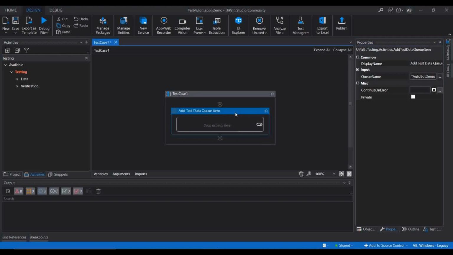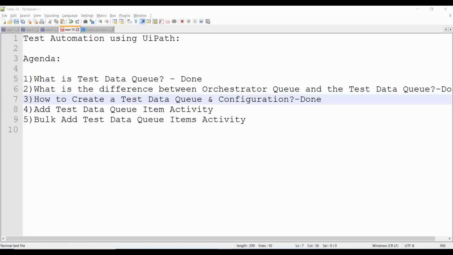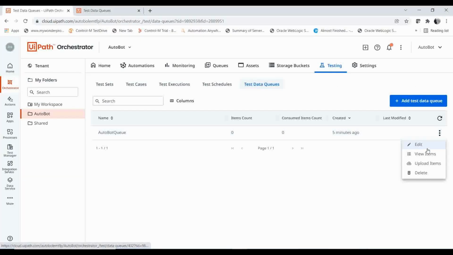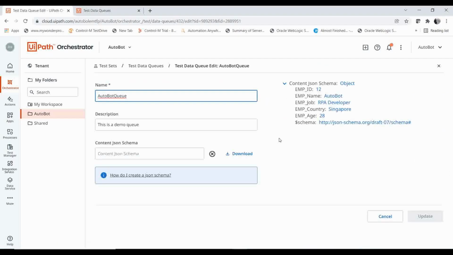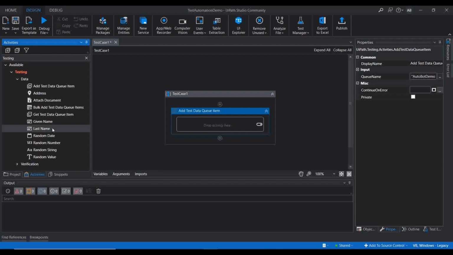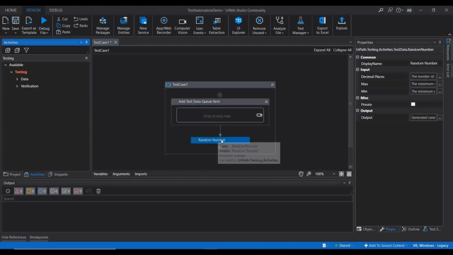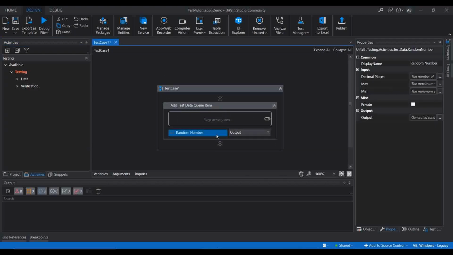So that's it. And here we need to add the activities. There is a button for toggling the visibility of the output arguments. Here you need to add different activities to add your test data. So let me go here, and what is the first field that we created? The first field is employee ID, right? So what I'm going to do is create a random number. Let me drag and drop this activity. You need to drag and drop the activity inside this Add Test Data Queue Item activity, and then it will come like this.